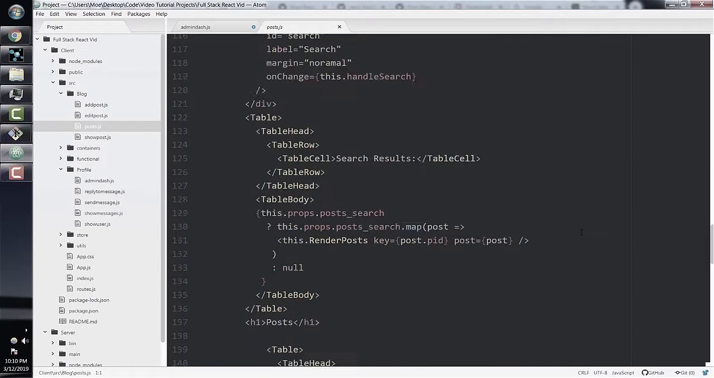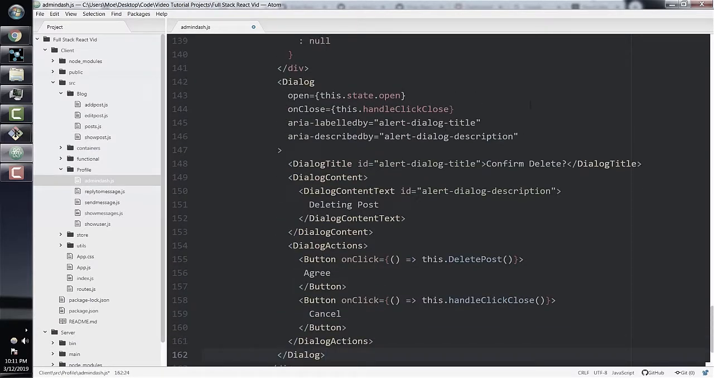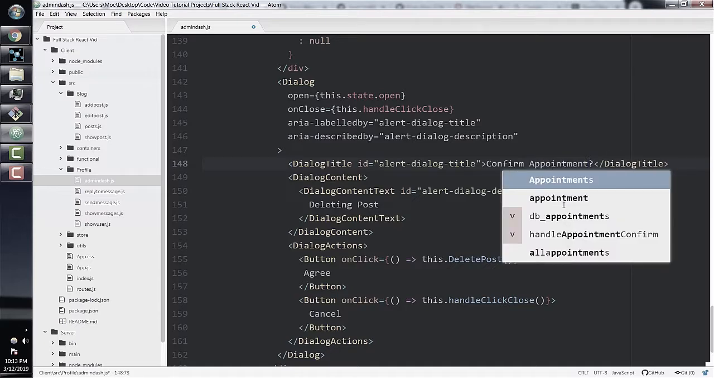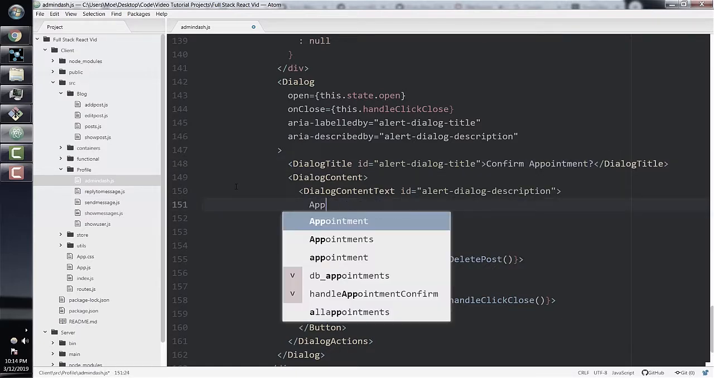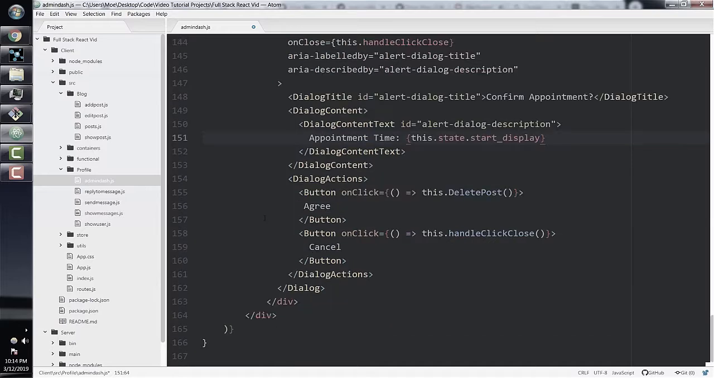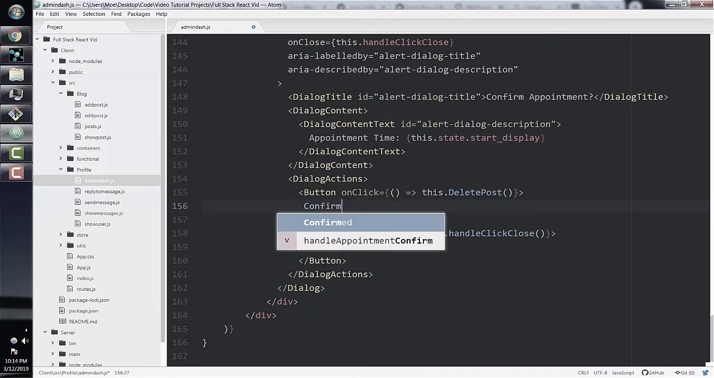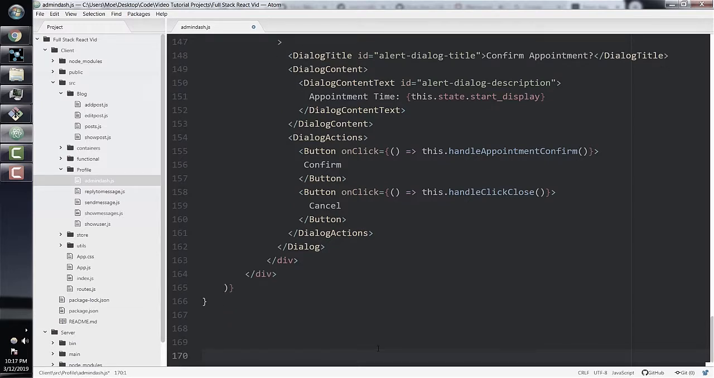Now we need our dialog box, and we'll work smart, and to save time, we'll just copy it from our post.js component and then edit it here. So in the dialog box, we'll want to display first Confirm Appointment. Then for the content text, we want to display the appointment time. So we'll do Appointment Time: and then this.state.startDisplay. Then for a button, we can do this.handleAppointmentConfirm, and we can change agree to confirm to keep everything consistent.